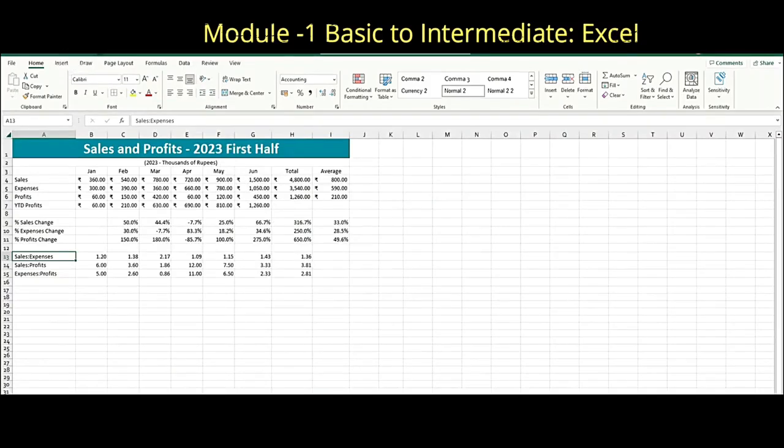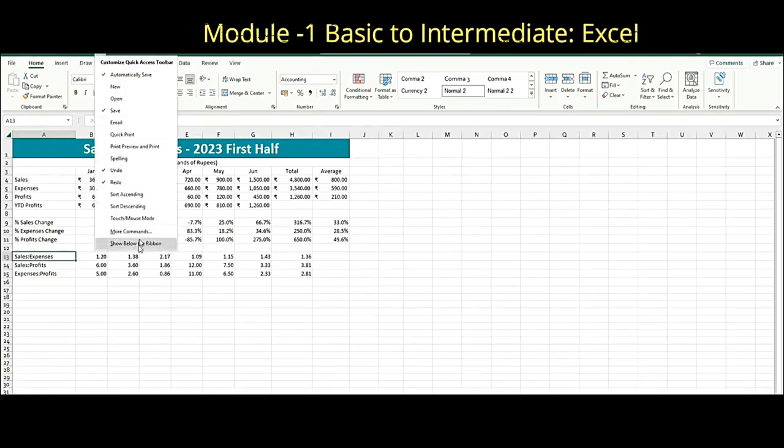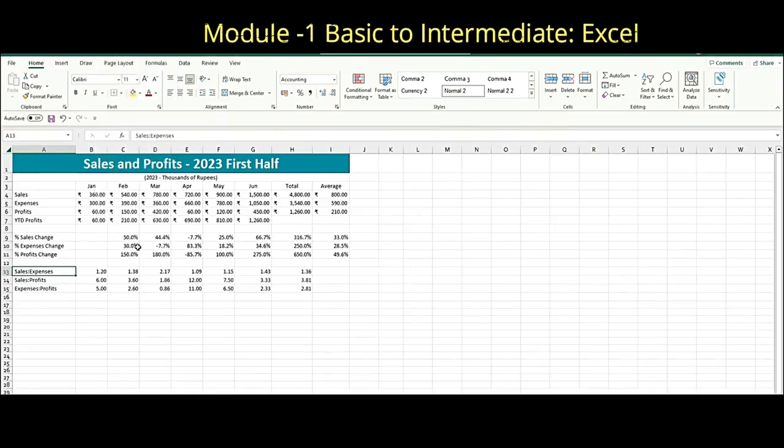Another feature which I think most people will not be using here is called Show Below the Ribbon. Now you have an option to see the Quick Access Toolbar above the ribbon or below the ribbon. For most people, I think it's important that they see the Quick Access Toolbar above the ribbon, and I have seen very rarely anybody using it below the ribbon. The idea here is you get easy access to all these buttons, but the downside is you get to see a lesser number of rows here.